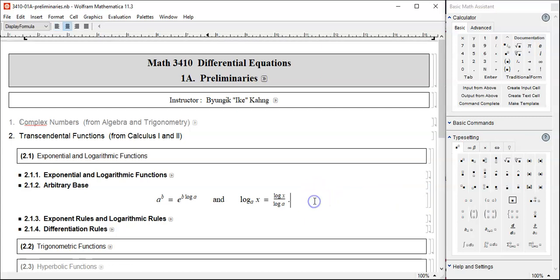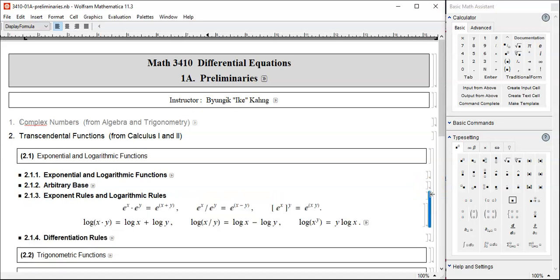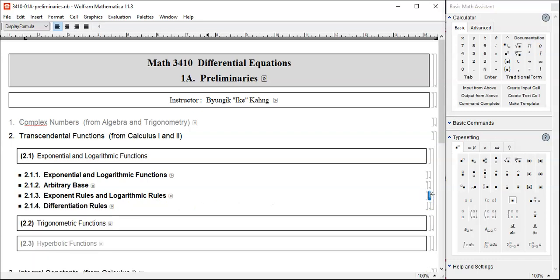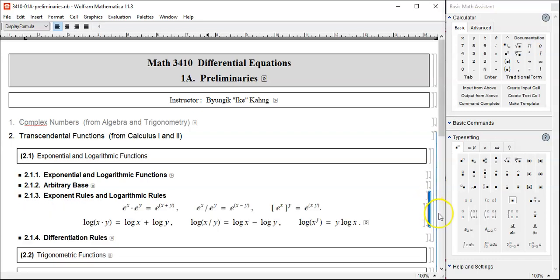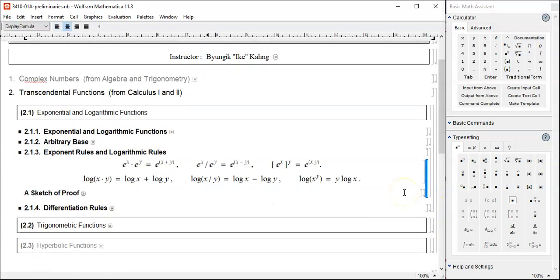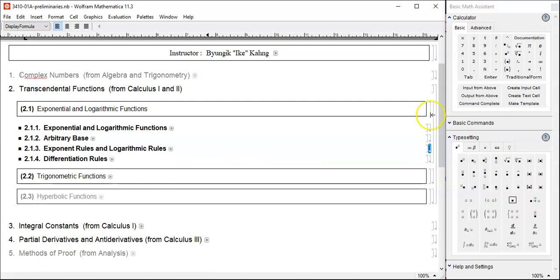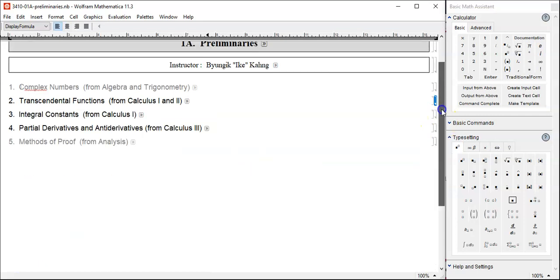Arbitrary base formula, everybody knows that, but that's the way you can maneuver. Double click to open exponent and logarithmic rules, then double click to close. Let me open it again, and here's another box, so open it. And here's another box so you can open it, and so on and so forth. Let's go back and close.